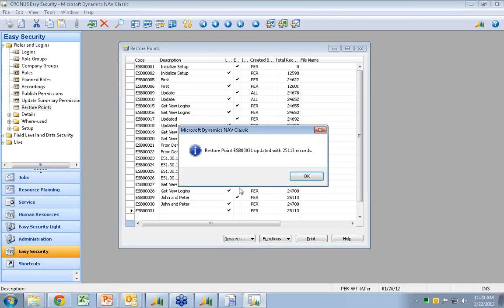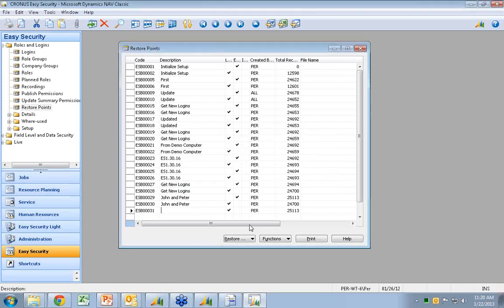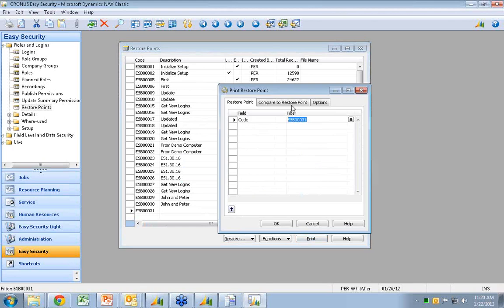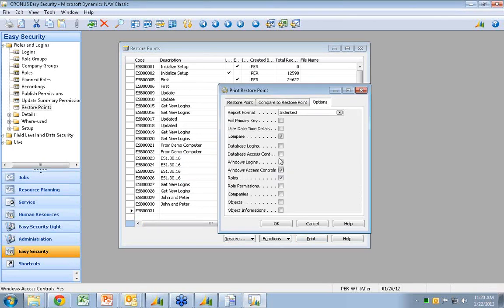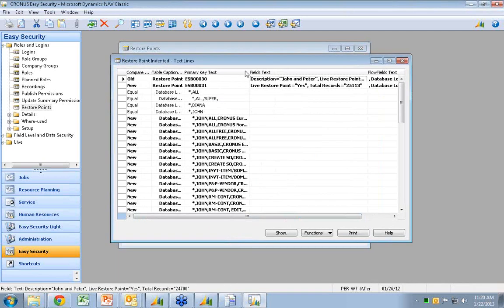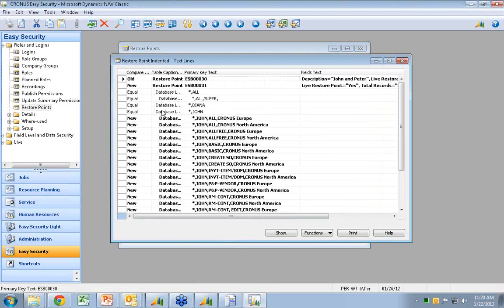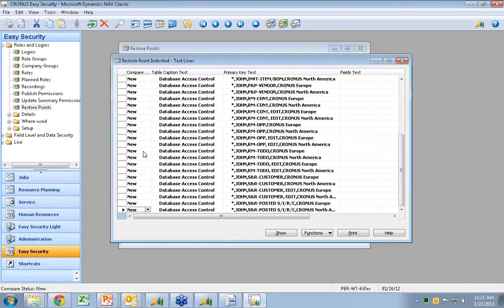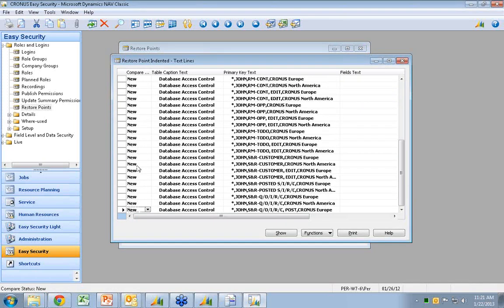And I'll go ahead and compare those two, and then I can see all my changes in here. So I can see the number of records, and I could, of course, go in and look at the different parts of the data. Comparing 31 and 30, I want to compare, look at my database access controls and the roles, and go ahead and click OK in here. And now it shows me a line here that is 31. Then my data access controls down here, and there's a whole bunch of new ones here.